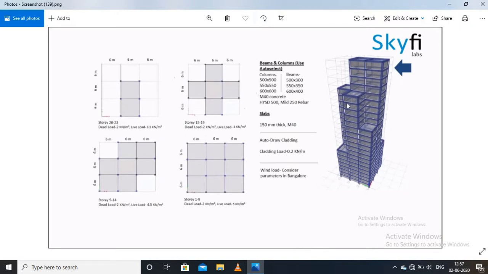There are 23 stories in the question and four different plan sections are also given in the display. A dead load of 2 kilonewton per meter square is the same for all types of story, but the live load is different for different stories. A column section and a beam section are also given, and three types of material are given: M40 grade concrete, HYSD 500 and mild 250 rebar. And we also have to consider that the building is constructed in the Bangalore area.